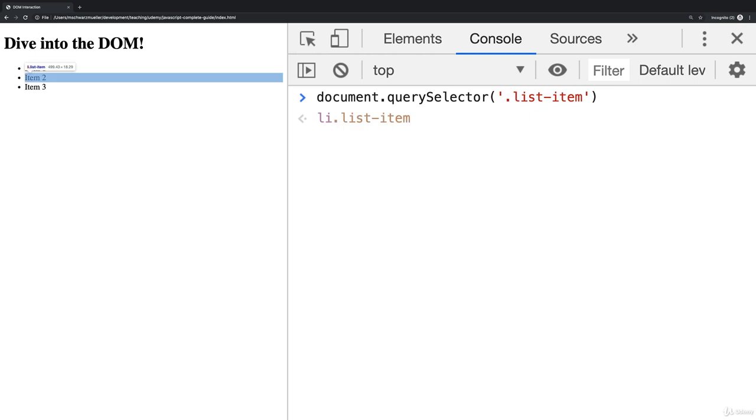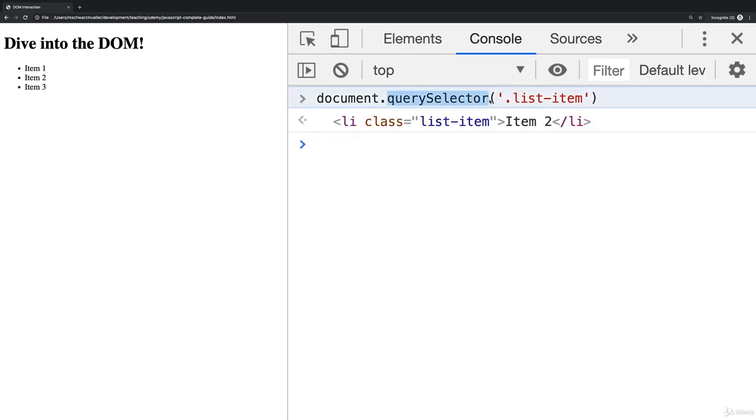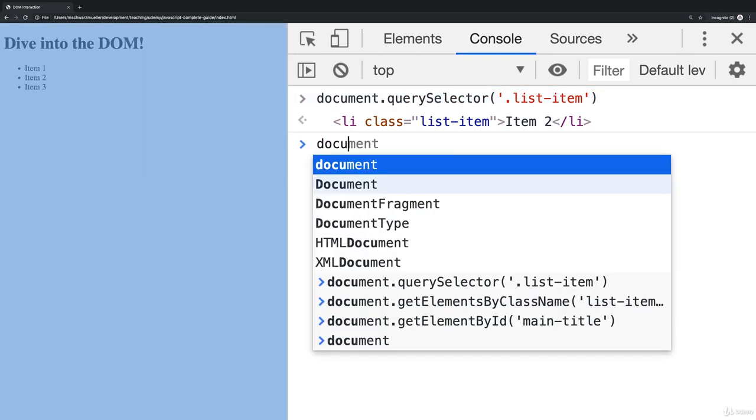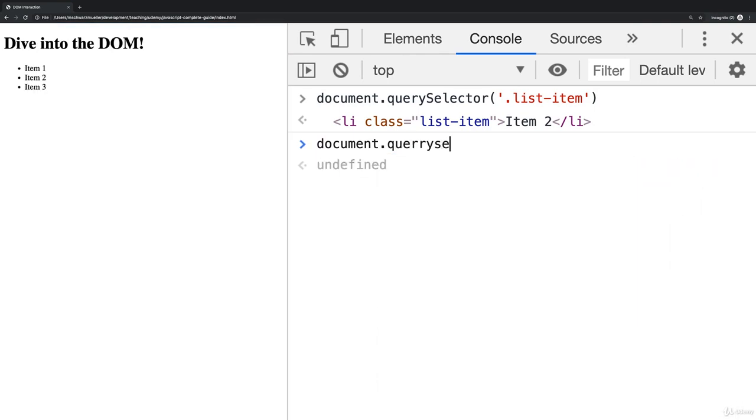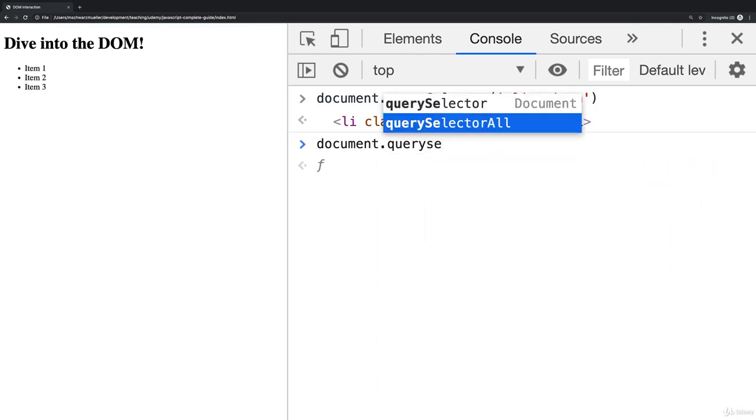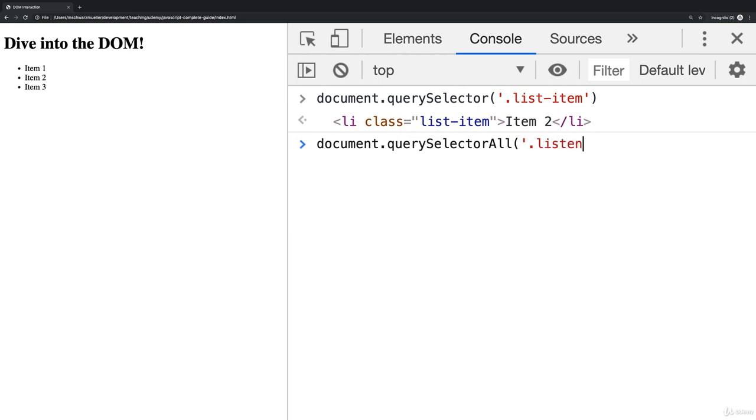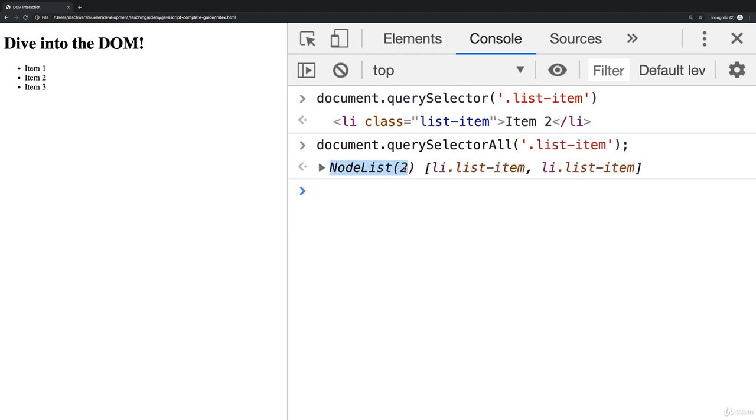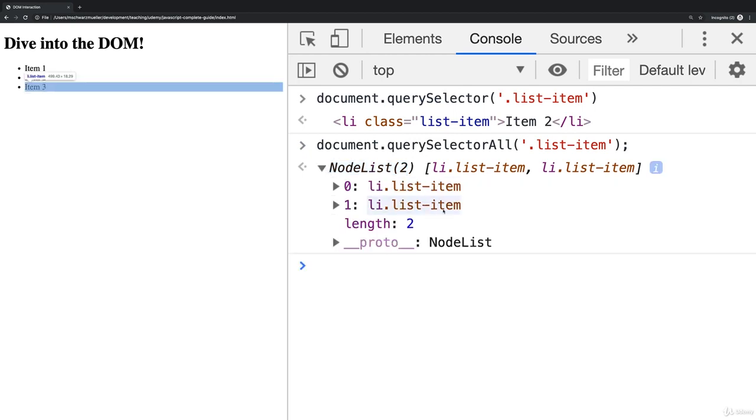So you can search for .list item, and now query selector, as I mentioned on the slide, will return the first matching item. If you want to have all matching items, you use document query selector all, and then enter your CSS selector in there. And this will now give you a node list, also such an array-like object, which you can basically work with like an array that gives you all the items it found for this selector.